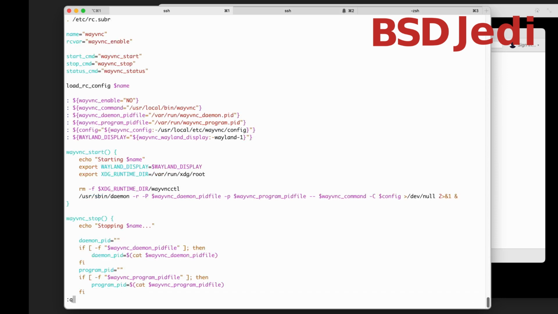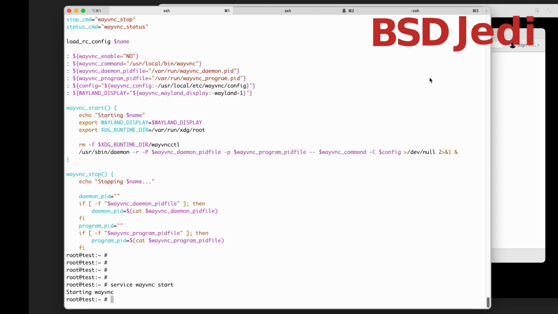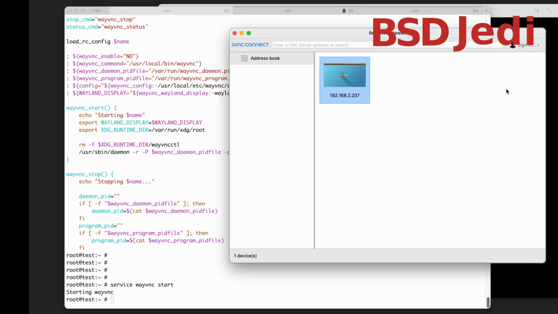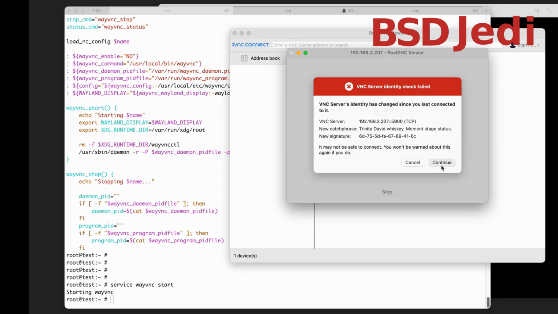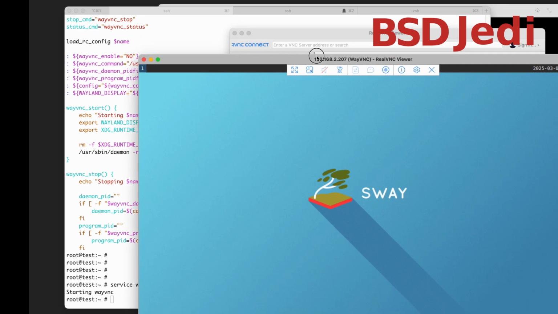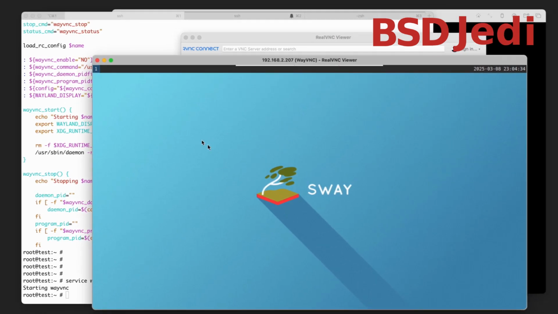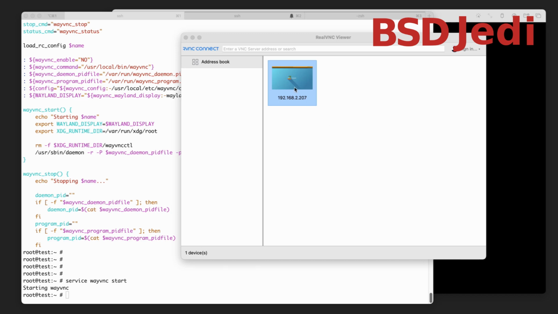So exit, quit, and service wayvnc start. And now let's try. Don't forget, the new key has been generated. So yes, a new key is there. Continue. Root. Hey, nice. We have Sway. Let's exit. And let's connect again.